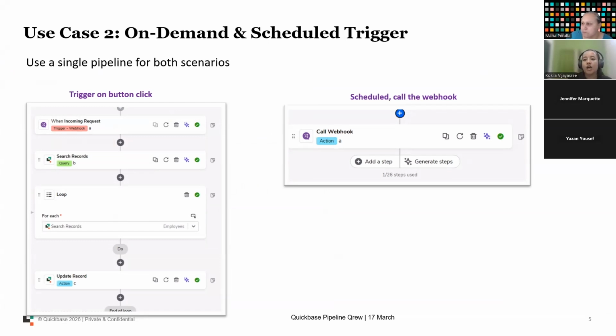In most business processes, sometimes we might need to run the same logic in two different ways, like on-demand, where a user clicks some button and wants to run some logic. And the same logic, sometimes they need to execute on a scheduled basis as well, like daily, weekly, or monthly.